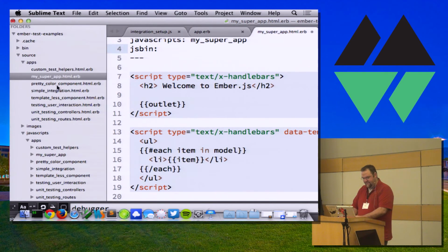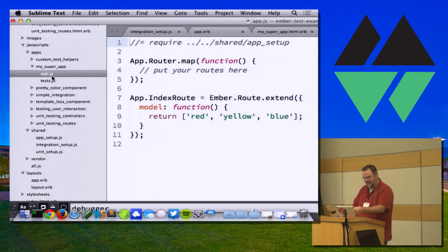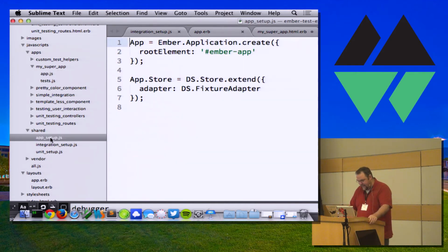Then I have my app. So in JavaScript apps, it creates a new folder called my super app. So I got an app and then tests. Because I had a lot of shared setup for my app, I used this right here, which is also something that Middleman allows. It allows me to require external files. So I can show you my app setup.